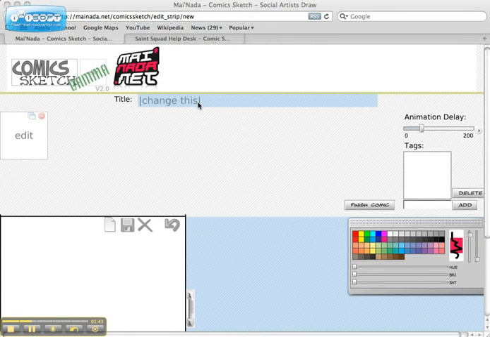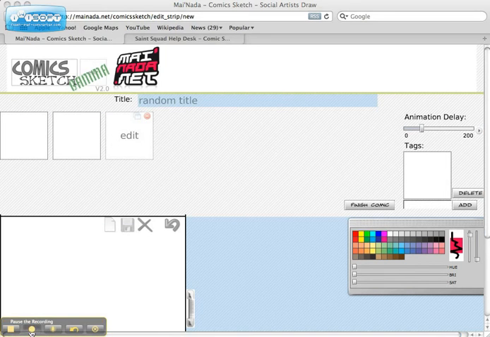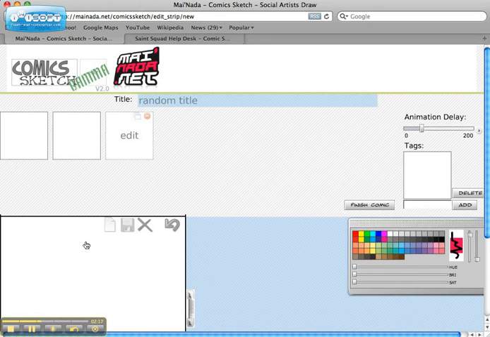Start by giving your comic a title. Then you decide how many panels you want in your comic strip by clicking on this copy button. For example, we'll have 3 panels. This is my work area. I can choose my pen colors and widths here. I can draw on each panel. When I am done with one panel, I save my work here.